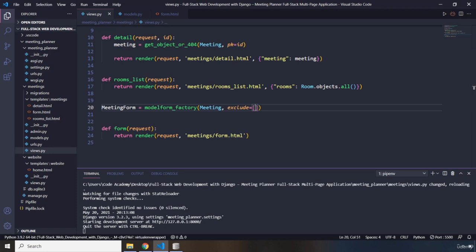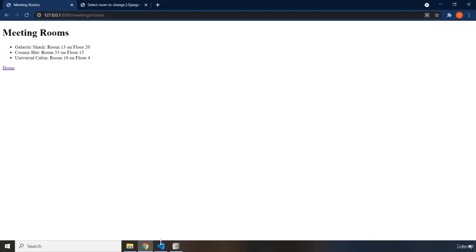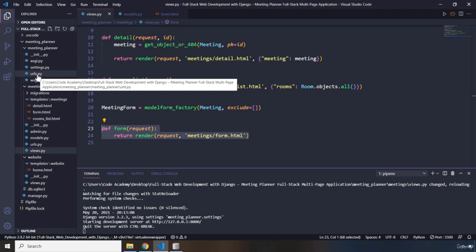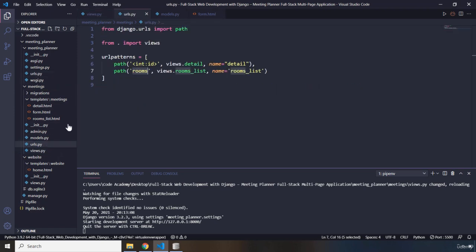Now, what we could do is we have created the form. Let's just go to that URL. Where is the URL? We didn't provide a URL mapping for it, right? So the URL mapping, because this template belongs to this view function, to this form, and this view belongs to this meetings app, I'm not going to provide the URLs within the parent urls.py, but I'm going to provide it within its own urls.py. So I'm just going to provide it here.